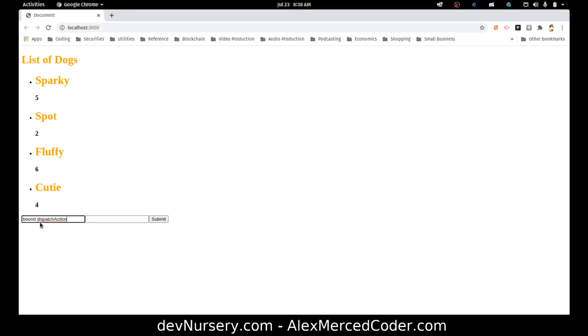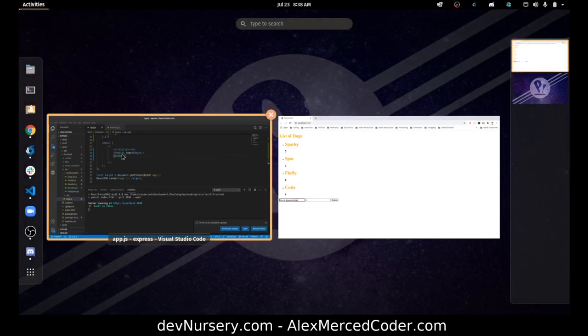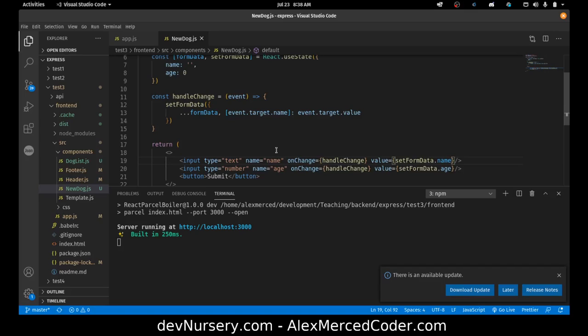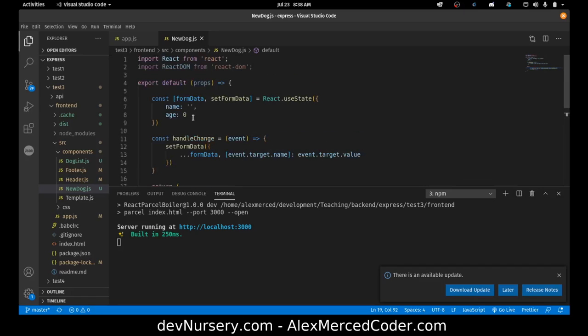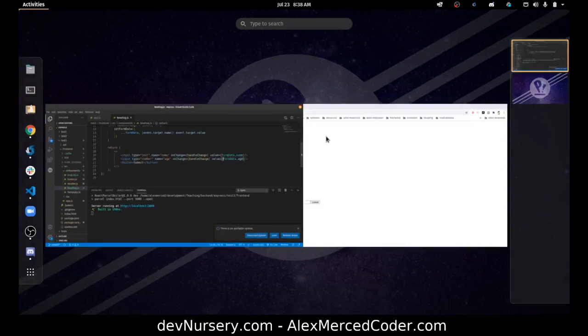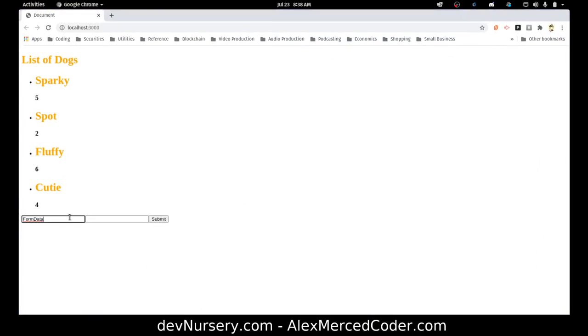Found dispatch action. Interesting. That's working, but this is not working. So let's see what we did wrong. Okay, name, empty string. Value setFormData.name. Oh wait, that's why. This should be formData.name. The variable is formData, not setFormData. There we go. That should fix it.